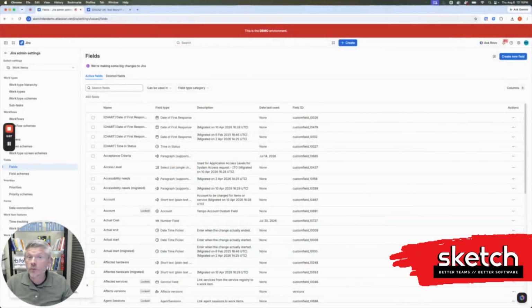So like I said, formula fields are a brand new custom field type in Jira, and they enable you to display calculated data directly on your Jira work items. These fields can automatically calculate values based on formulas that are configured, saving you time, energy, and eliminating the need for manual calculations. So let's start configuring one of these and see how these work.